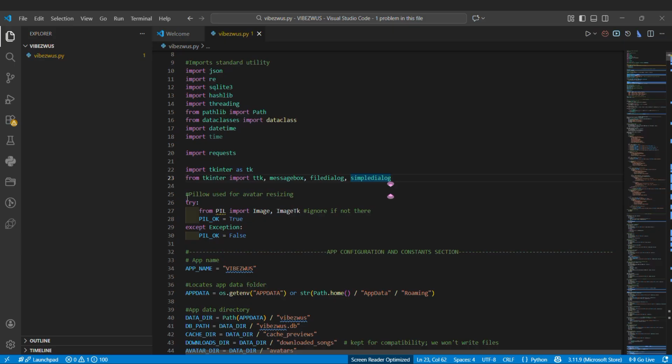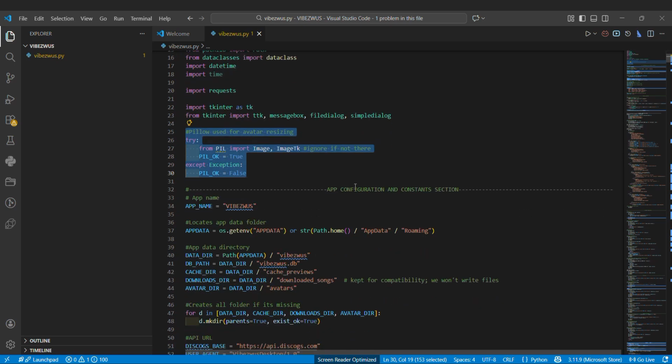file picker. I also try importing Pillow to resize the avatar images, but if Pillow isn't installed, the app still works, but it won't preview the avatar image, because my desktop has some problem with installing Pillow. So the app won't crash, but it just won't preview the avatar image.